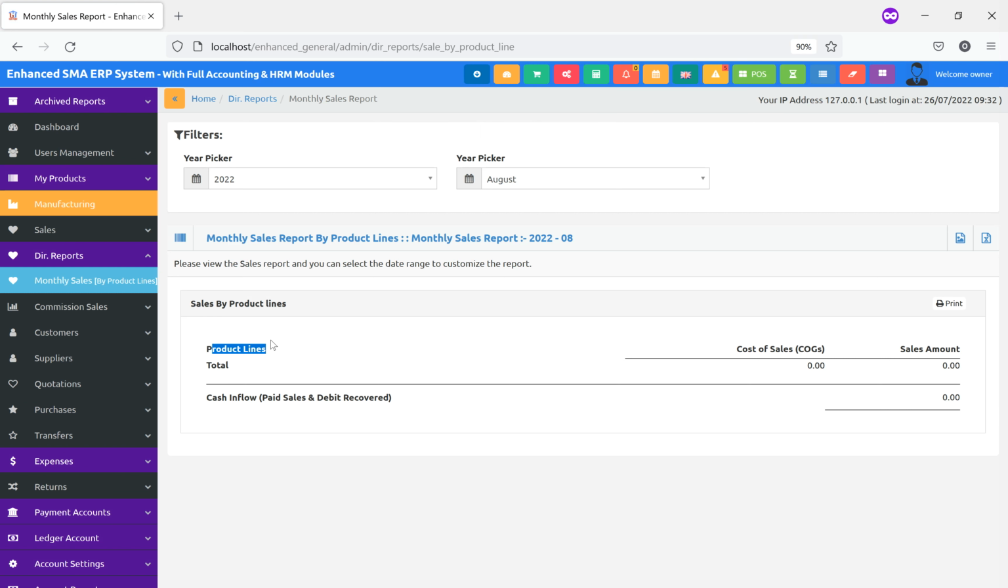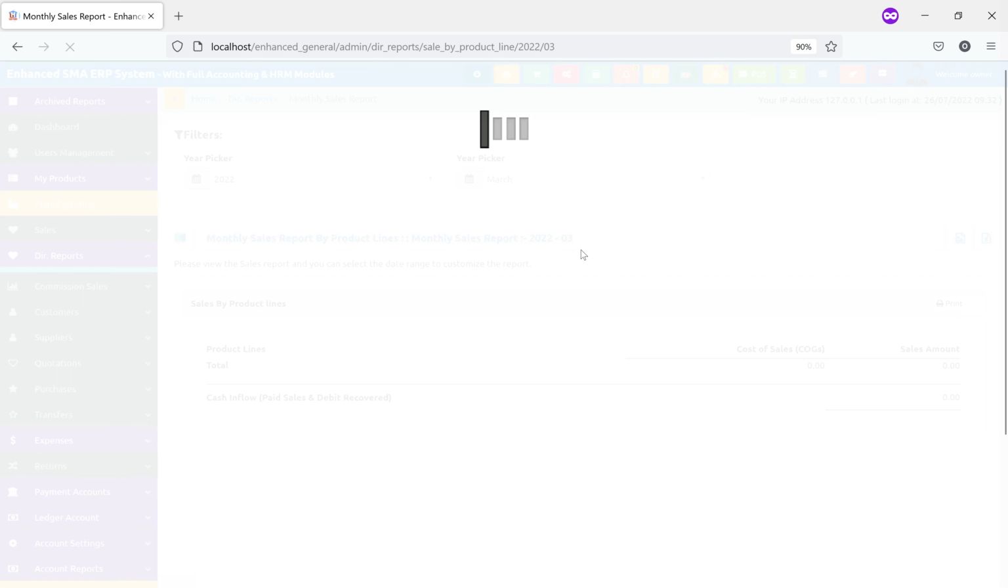You can sort them by month at a glance. So it's just like a direct sales report. It shows you for this product category, this is the amount or the cost of what you sold, and this is the sales amount of what you sold within a particular month. So you can actually sort this by different months.